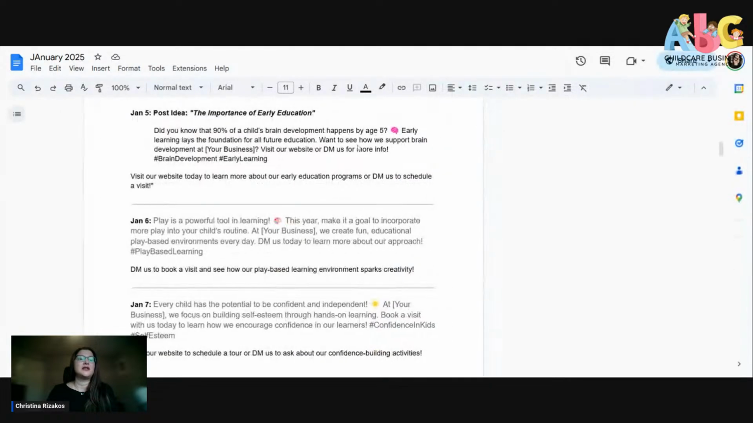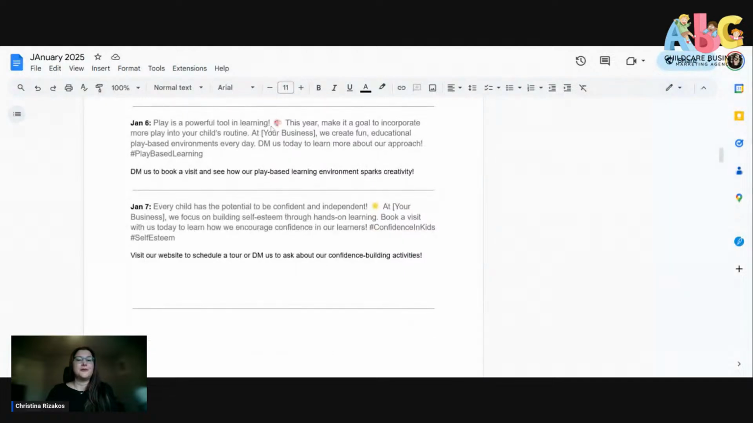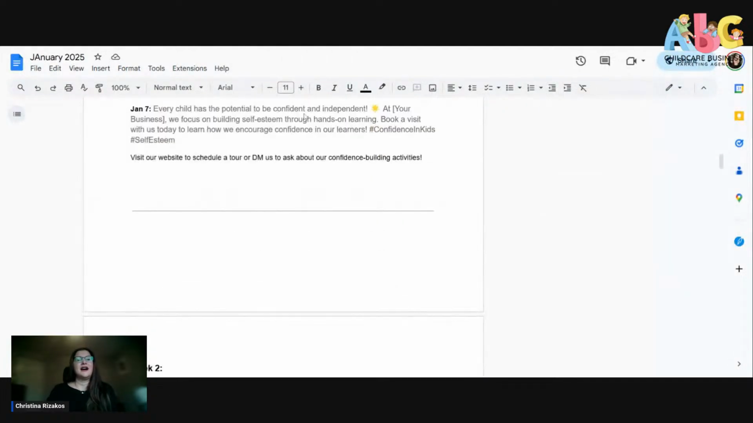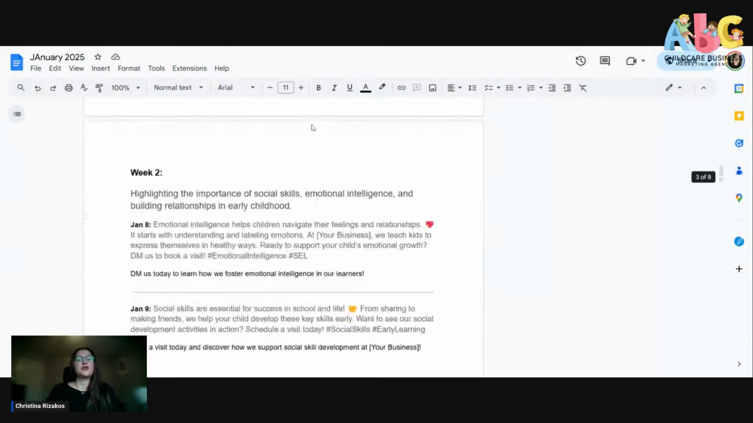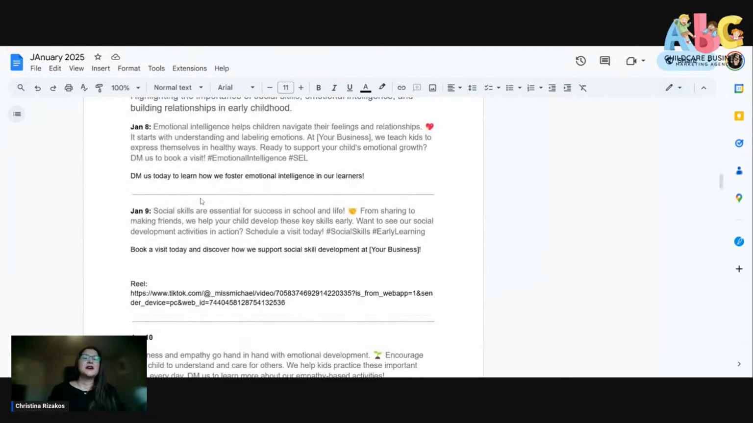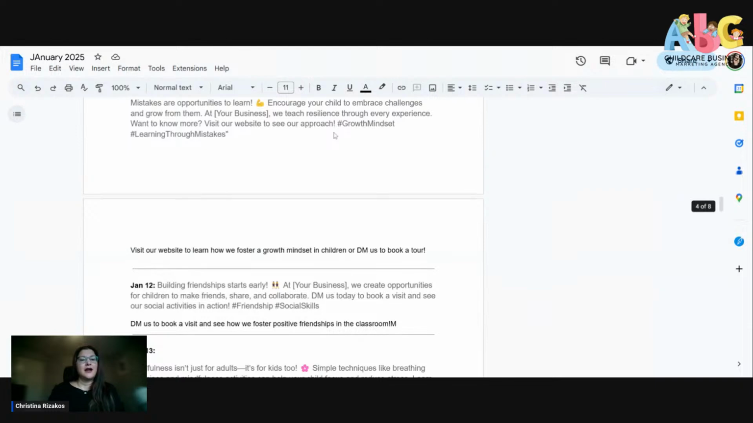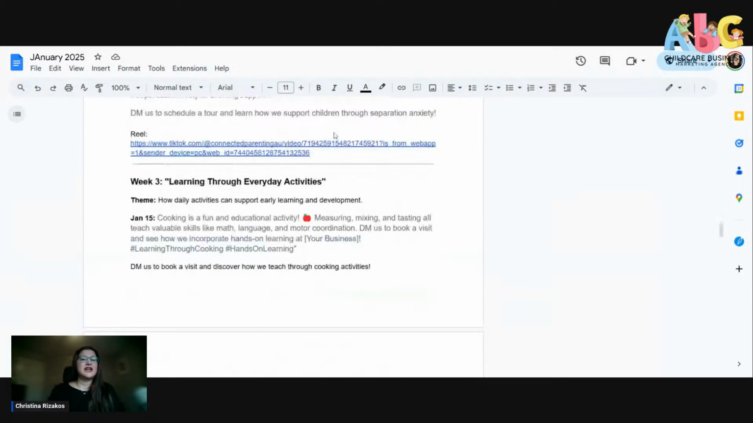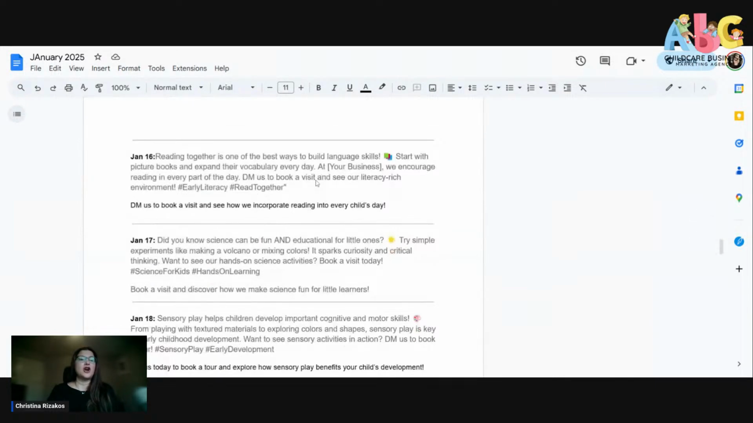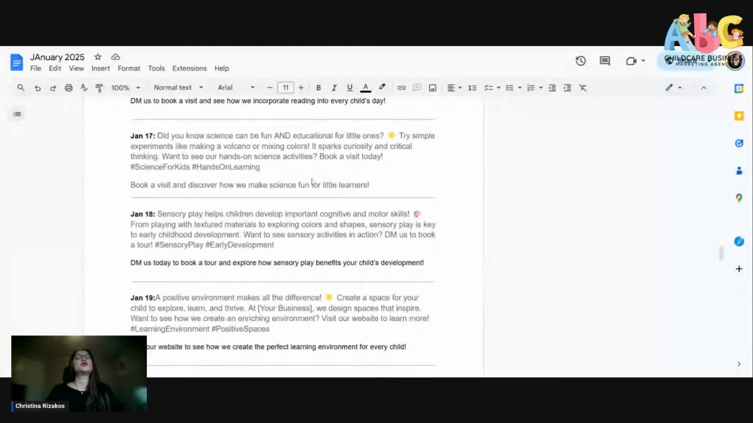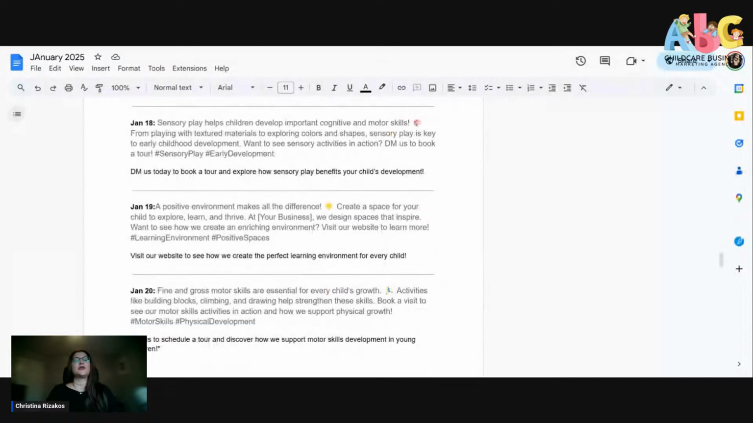So we're educating about the importance of early education. Then we talk about play. And then we talk about kids' potential and how to boost their independence. There's some inspirational quotes, and things on social skills. Again, repurposing viral TikToks to really help their platforms reach more people. But it really is a lot of educating and really just positioning our members as someone that knows what they're doing. It's not just about enroll now, enroll now, enroll now.